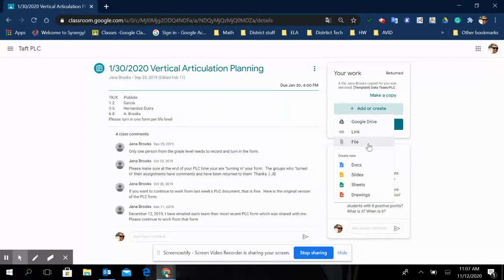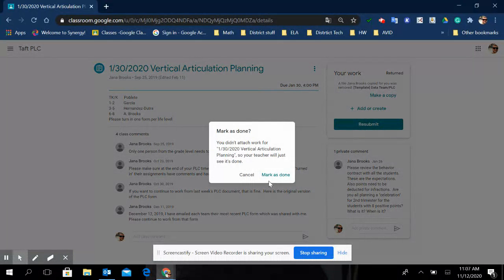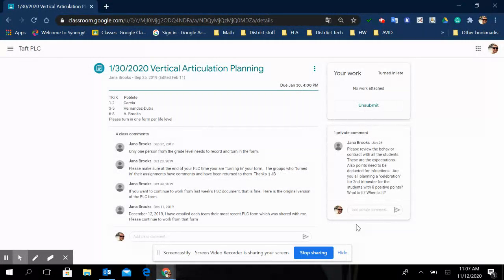They can actually add files. So, for example, you can take screenshots that are in their Google Drive. They can add files that they need to put in here to turn in their work. And then they can actually resubmit and mark it as done. Okay. So that's one way to look at this.